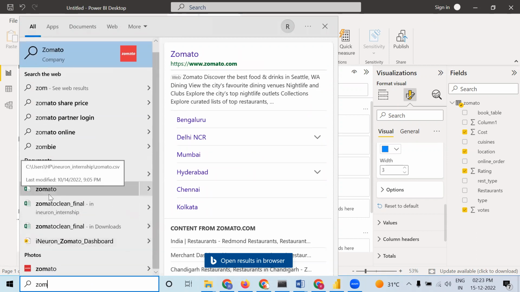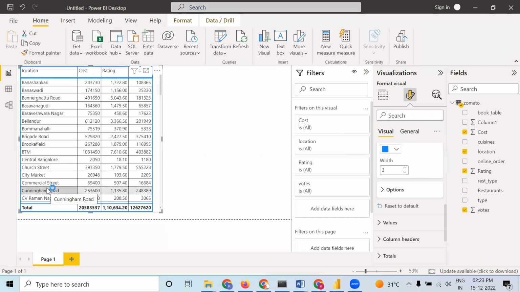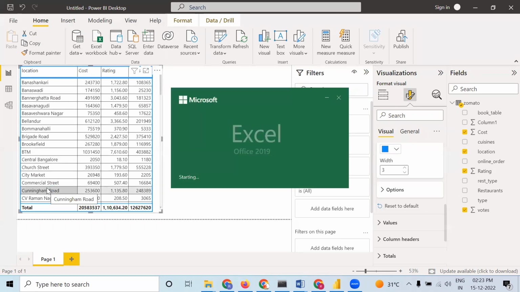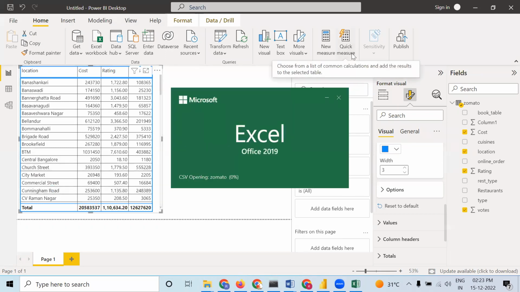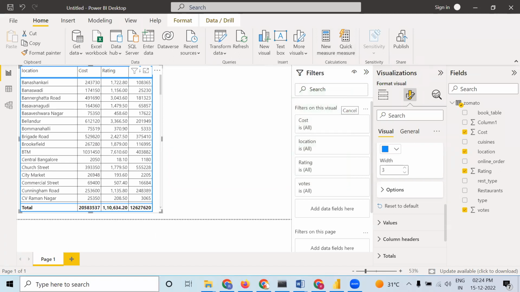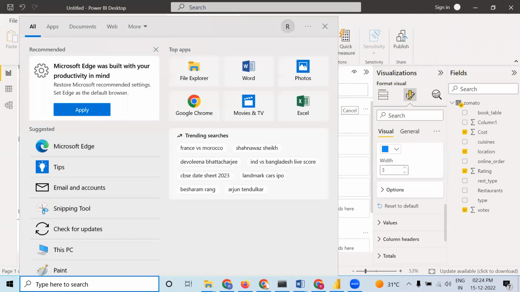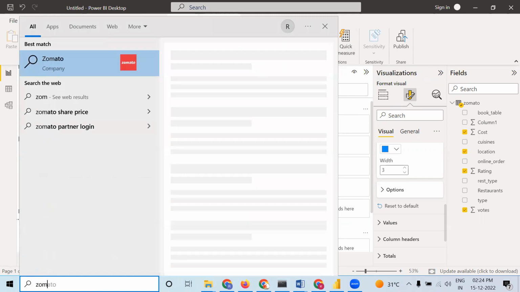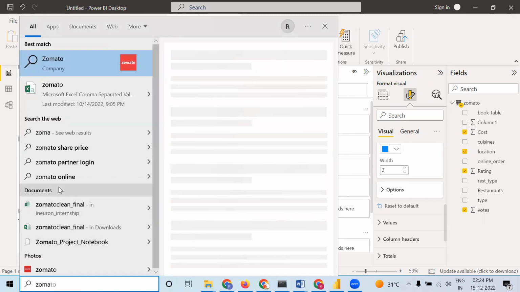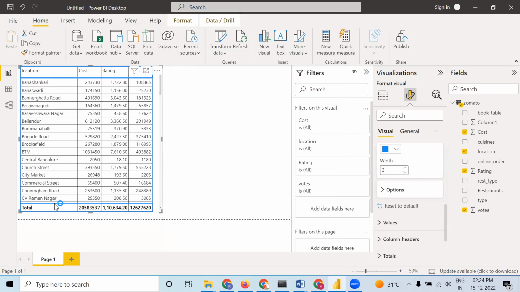Yeah, this is the Zomato data. It is very clumsy data, not the cleaned one. I have actually cleaned it, so this is the uncleaned version. It is taking too much time, so we will close it and take a small, simple data set. Okay, I will take the Zomato clean one. It is not that big.